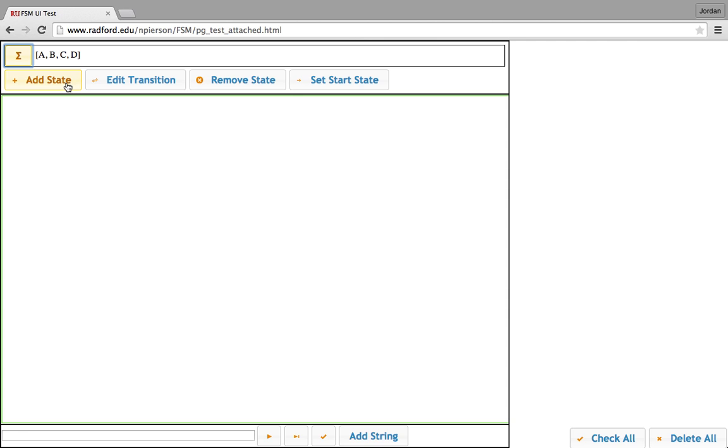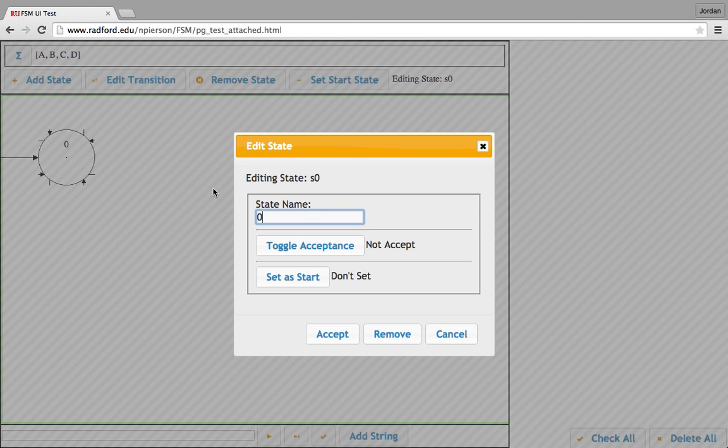Now we're going to add our start state, and our start state is represented by this arrow pointing to it, and I'll show you how you can edit the states. So currently our state name is 0, but we can make our name whatever we want. So I'm going to make it hello, and we can toggle the acceptance.